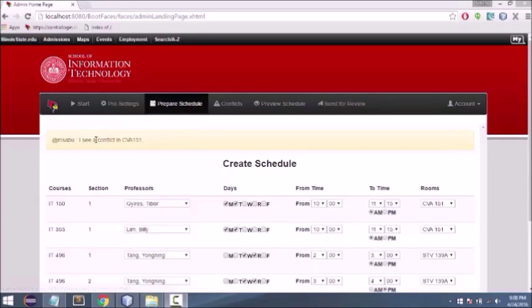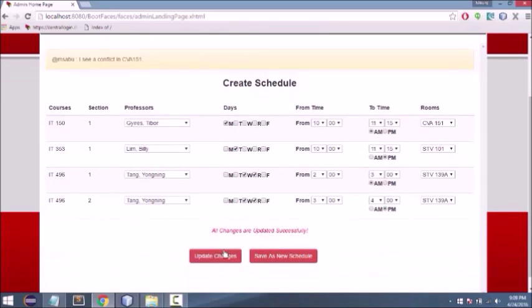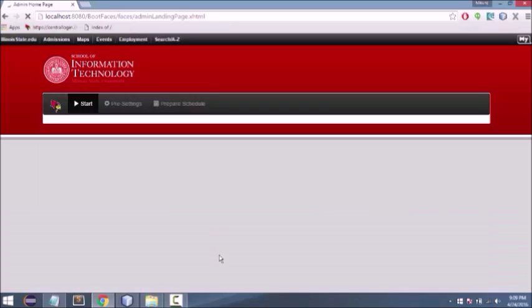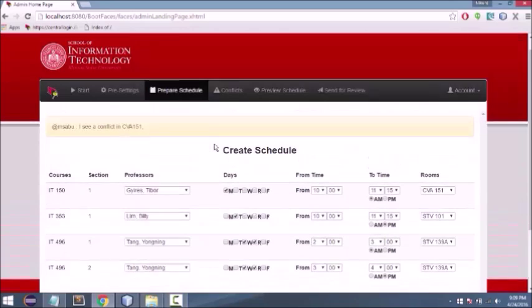In the prepare schedule, she'll be able to see all the comments a faculty entered. So Hardika walked through this process and she entered, I see a conflict in CVA 151. So yes, there is a conflict. So we can go ahead and change it, remove that and do this, and I can change the classroom. So now there is no conflict. And I do the update changes. Okay, so now my changes are saved successfully.